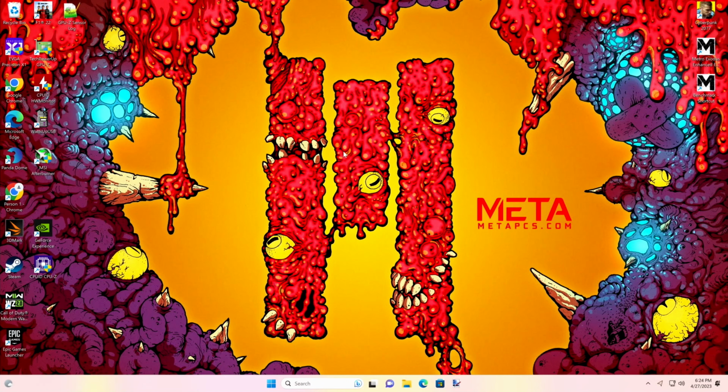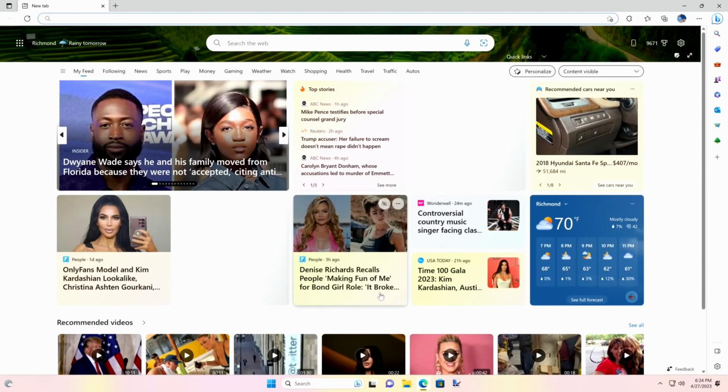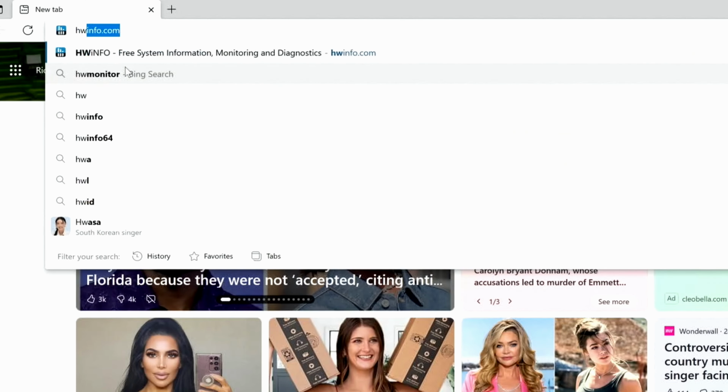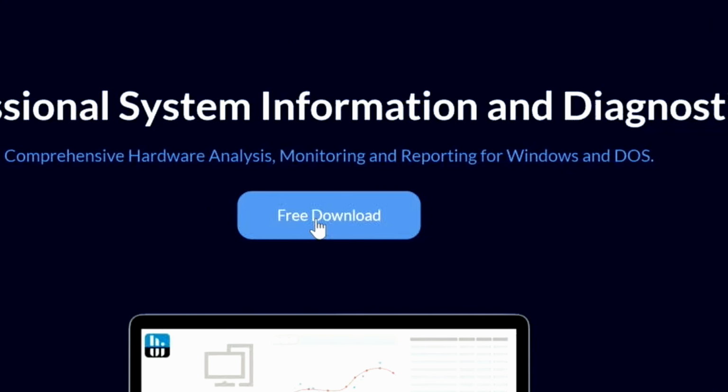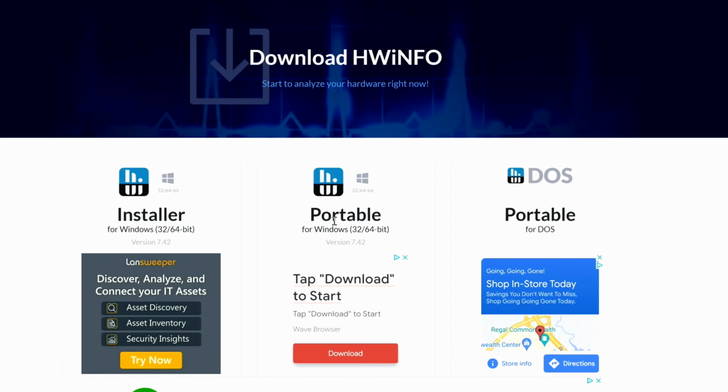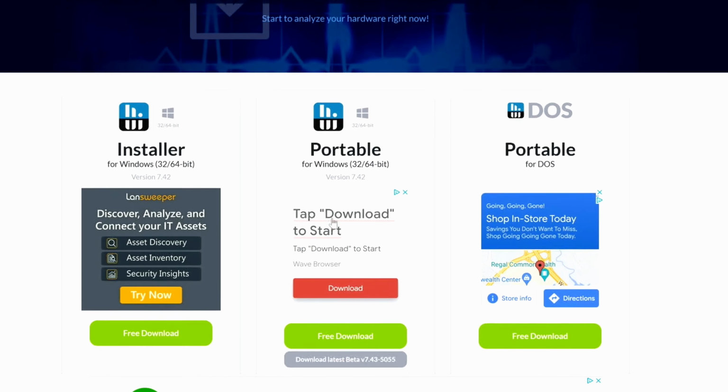On this Meta PC that I am reviewing, that I've had for a little bit, I need to return it soon. We'll open up Microsoft Edge or Chrome or whatever, go to HWINFO.com, Hardware Info Diagnostic Software, and then we'll click free download. Now you can install it or you can use the portable version. That way you can take it wherever and you don't need to install it.